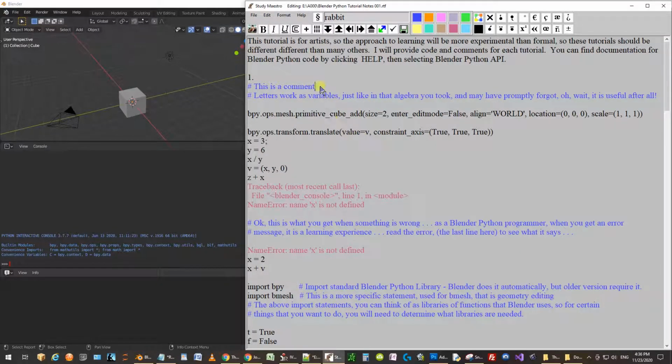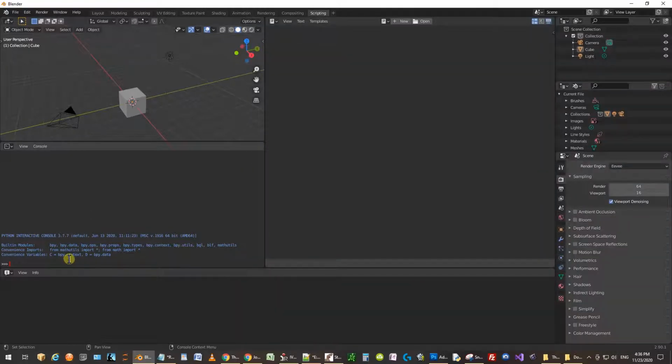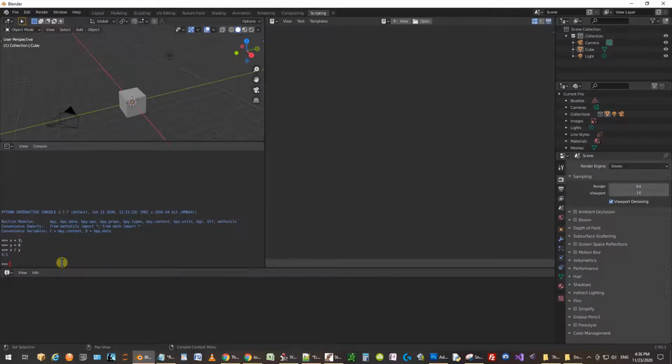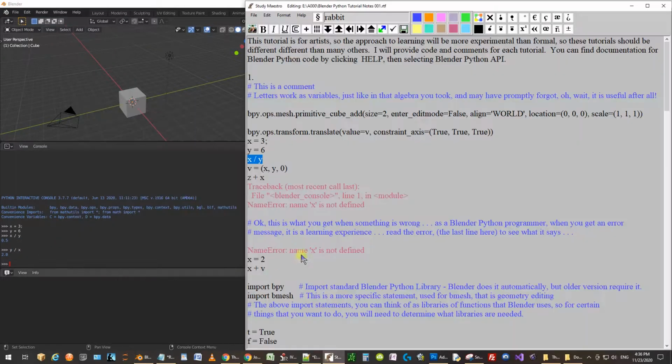Okay, so first thing I want to do is show you how to put in a comment. Actually, let's take this and paste these into the console. So I've got x equals 3, y equals 6, and then we'll just do a little experiment here. So x, which is 3 divided by 6, gives you 0.5. y divided by x should equal 2.